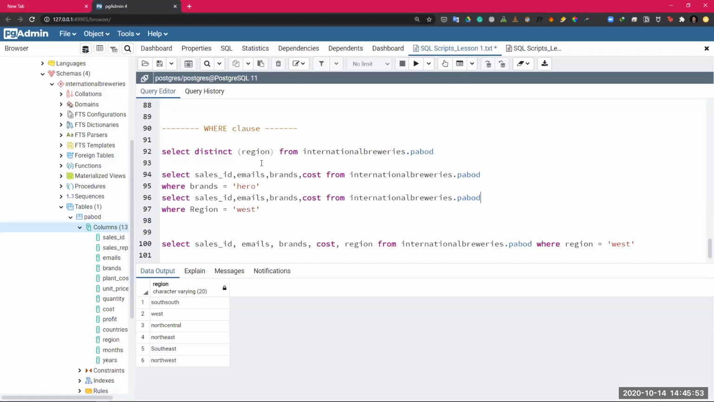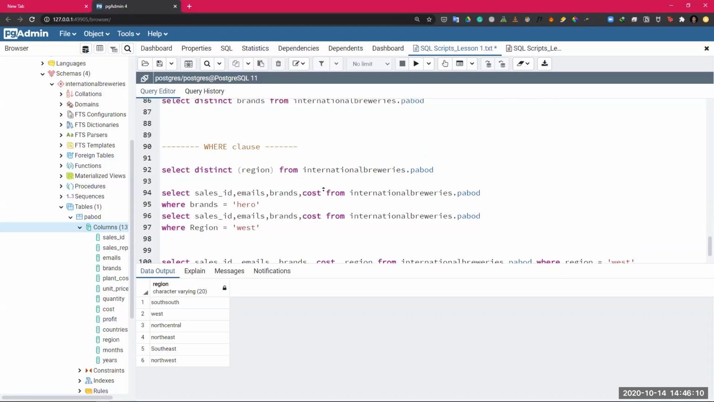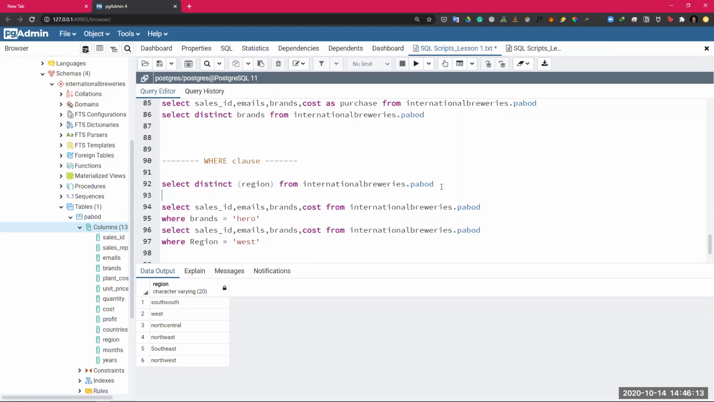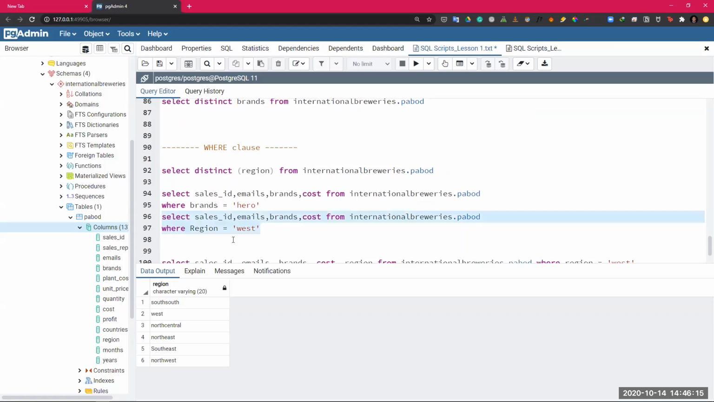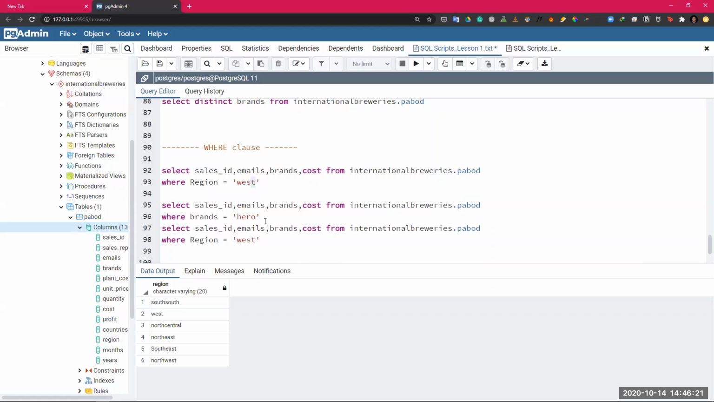So let's continue. Now we have all the regions in our database. So we see south-south, west, northeast, southeast, northwest. That is why when I entered west earlier, it did not return any results. So let me go back, copy this query, paste it here, and change this to south-south.